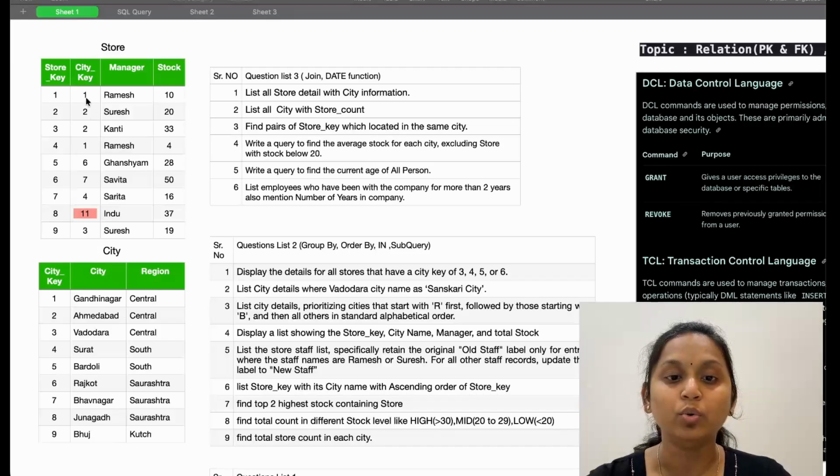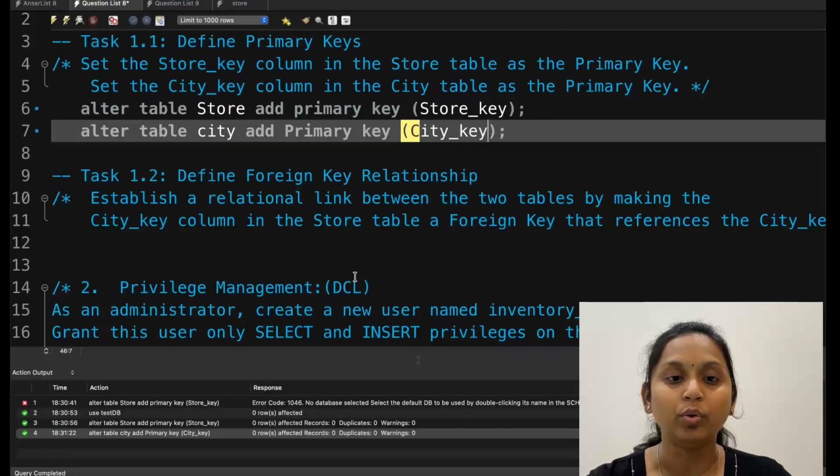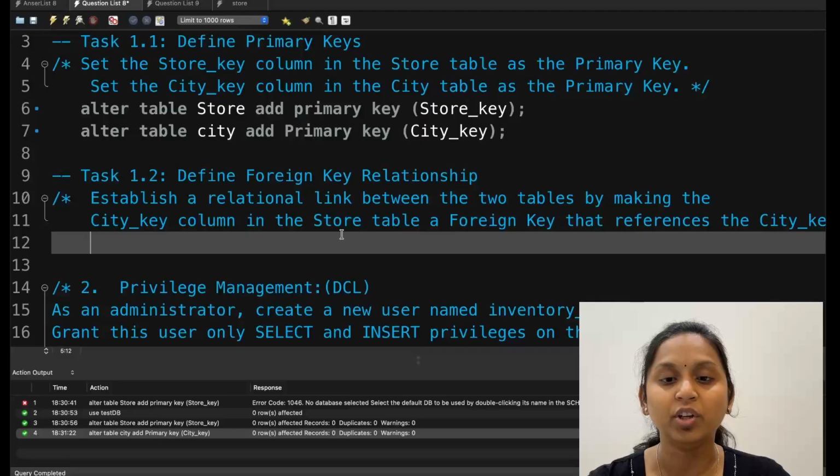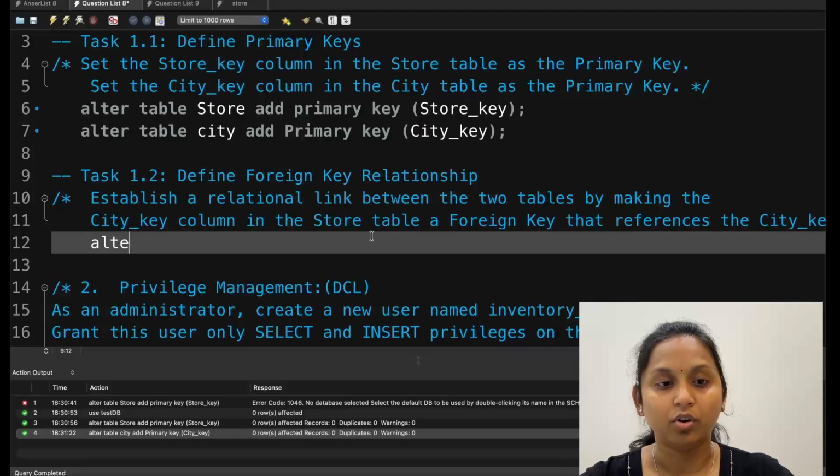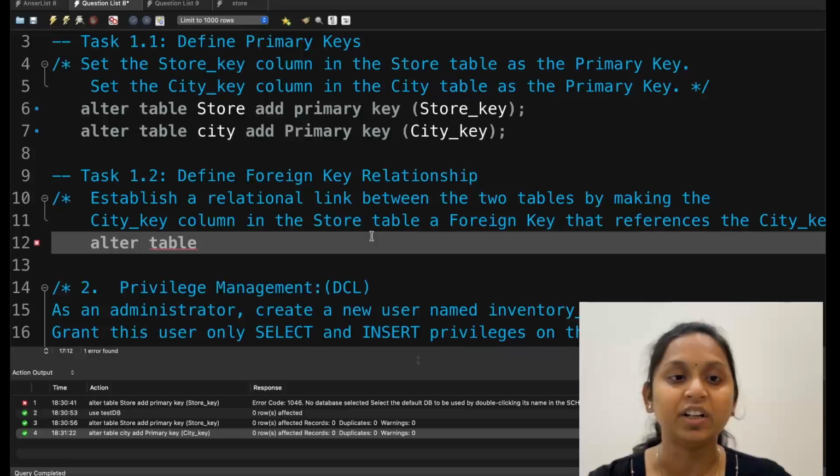And how can you do that? For that you have to write this. Alter table. Now, should my command be for altering the city table or the store table? As we are adding the foreign key in my store table, only one line you have to write. One SQL query you have to fire, that is alter table store.